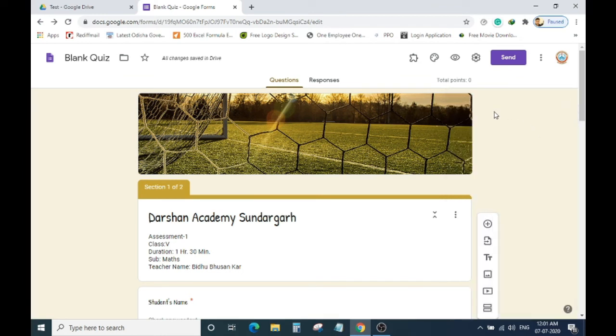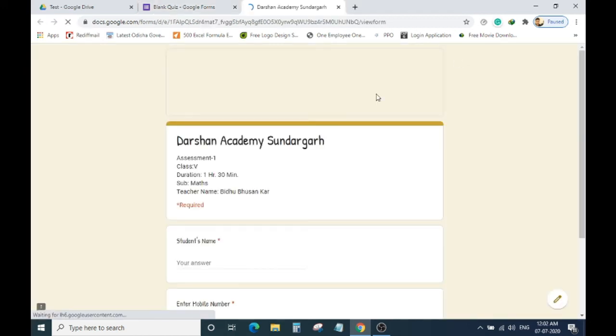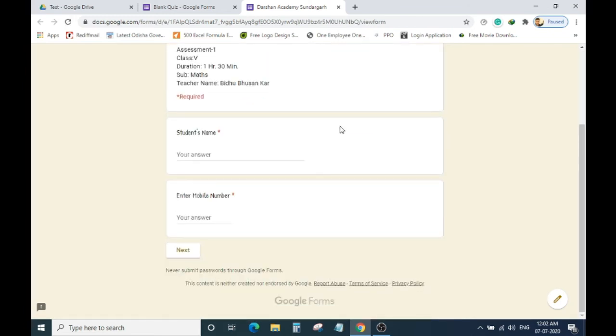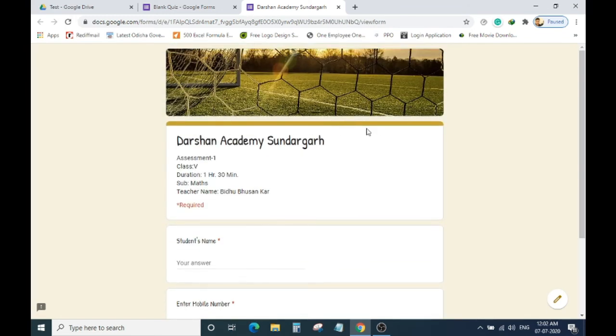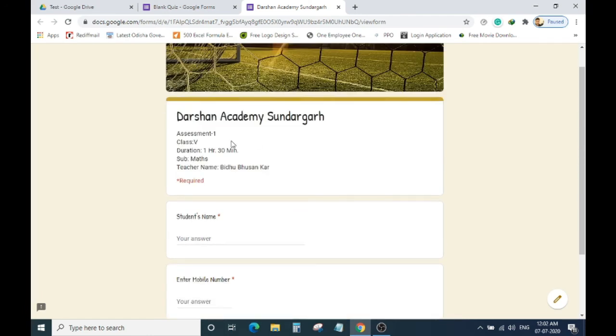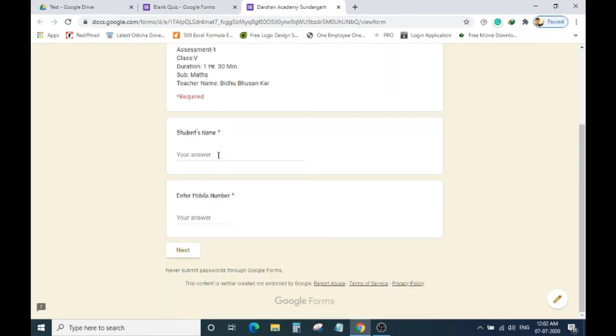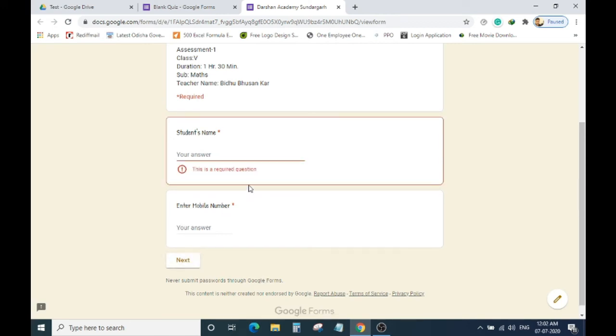After this, to see how your link looks and what you have done, just click on the preview button, the eye button. You can easily see the form. Only this will appear to the students, whatever you have written. Suppose you click on next, it will not go until and unless you enter something.